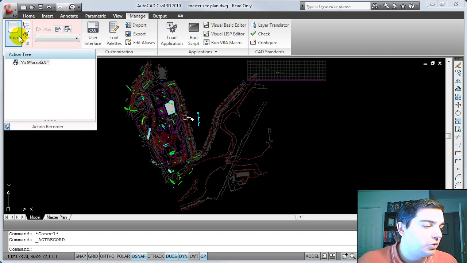Now when I click on the record button, this action tree comes up. Now what the action tree does is it shows me pretty much everything that I type into the software. And so I'm going to start by typing in Z for zoom.